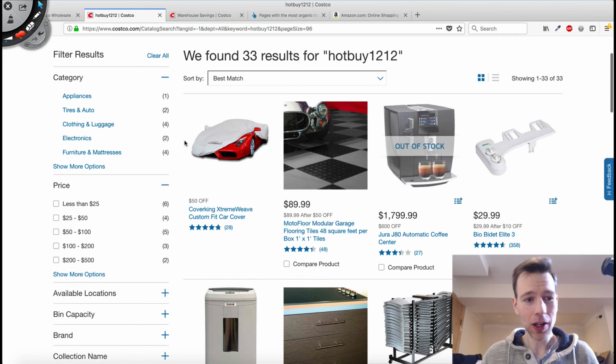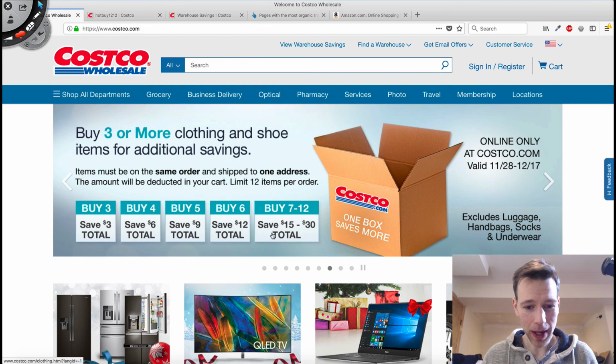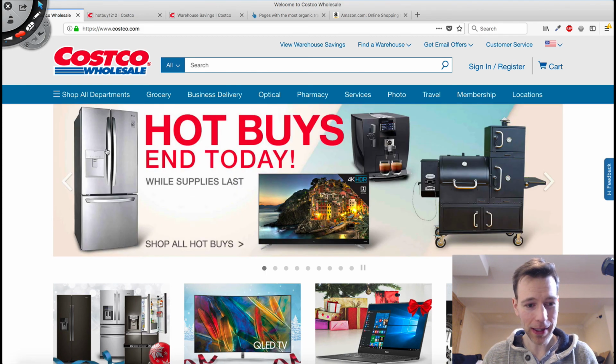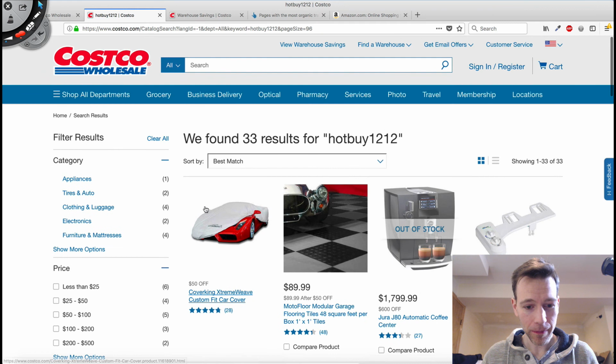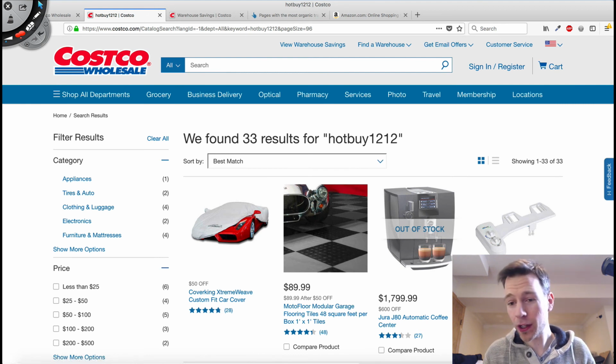So hot buys, what I saw on the homepage, let me go back to this friggin' slider, it moves all the time. I saw a fridge, I saw a television, a barbecue, and an espresso machine. When I land here, I have a cover kit, I have an espresso machine, a car something here, and a thing that I have no idea what this is. Bio Bidet Elite 3. What is that? Are you trying to confuse people?